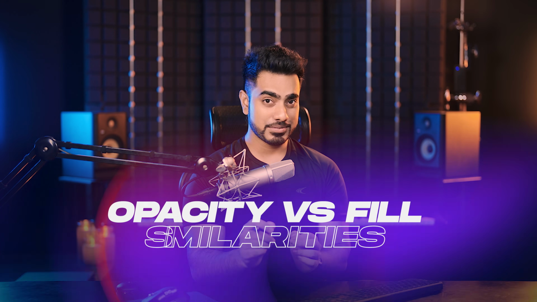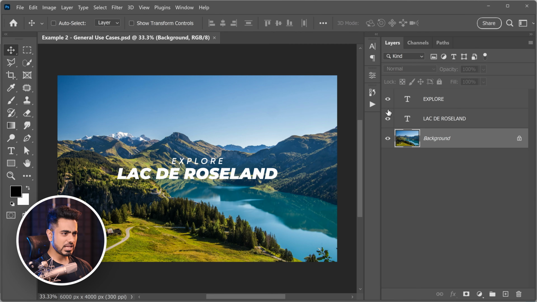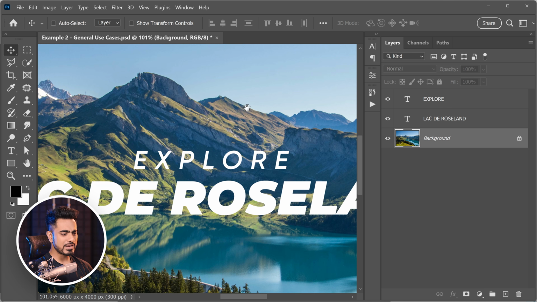Under general circumstances, opacity and fill tend to work the same. So in this case, here we have a beautiful scenery. On top of that, we have added some text. But the scenery is way too bright and it's distracting the text. So how do we make the text stand out? Simply by adding a little bit of blackness.